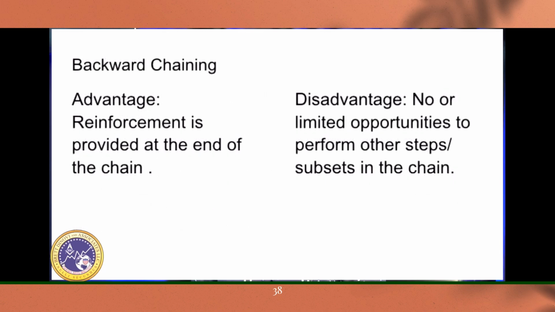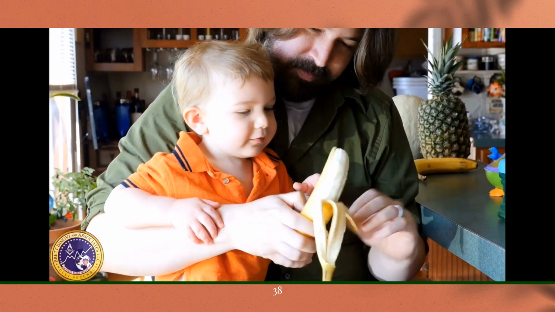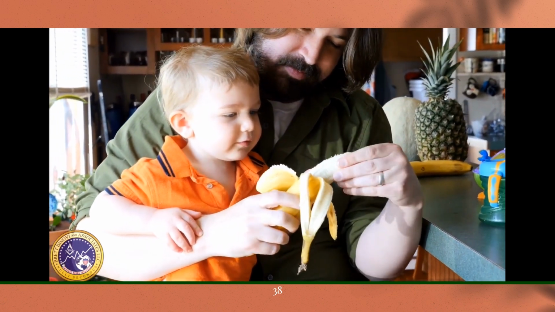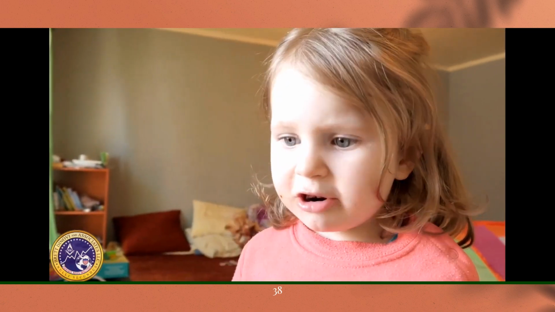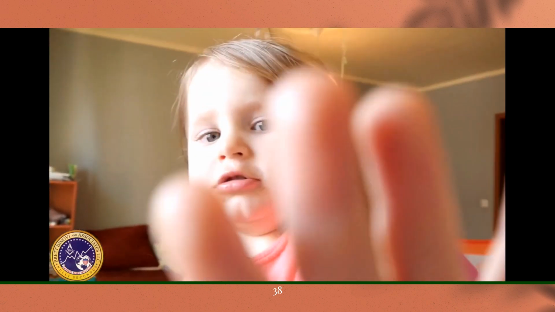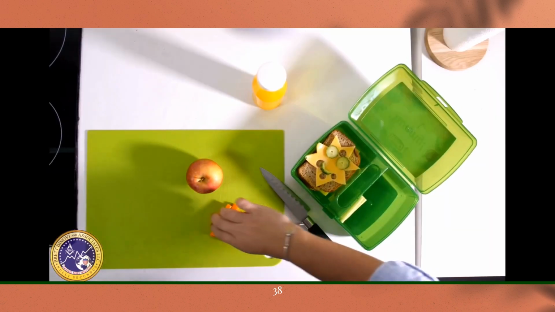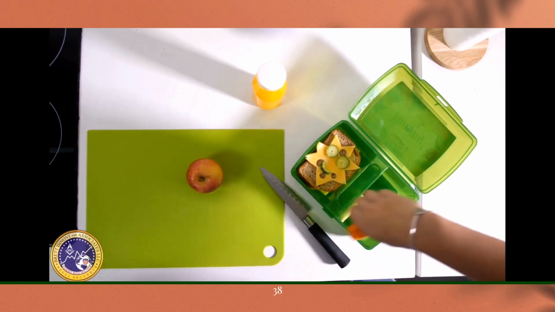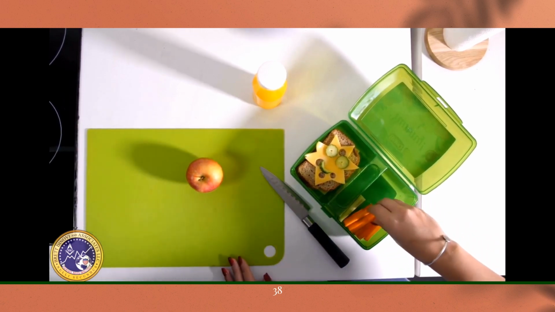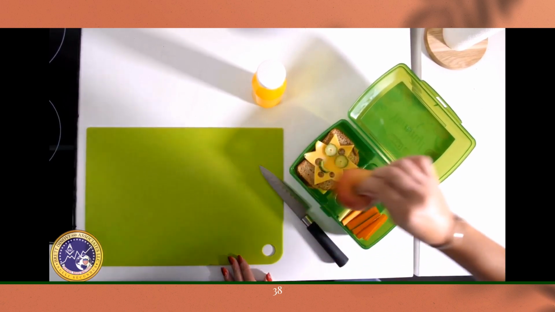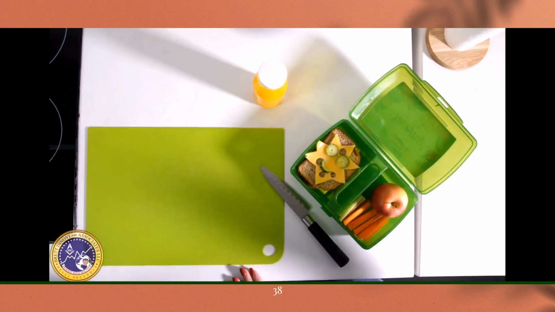An advantage is that reinforcement is provided at the end of the chain. A disadvantage is that there may be no or limited opportunities to perform other subtasks or steps in the chain. An example would be getting a snack. When teaching getting a snack in a backward chain, the motivation to complete the chain is to access the snack. But since the prior steps of the chain, like accessing a lunchbox or going into a pantry, may not be performed as frequently, this may potentially decrease the rate of acquisition.